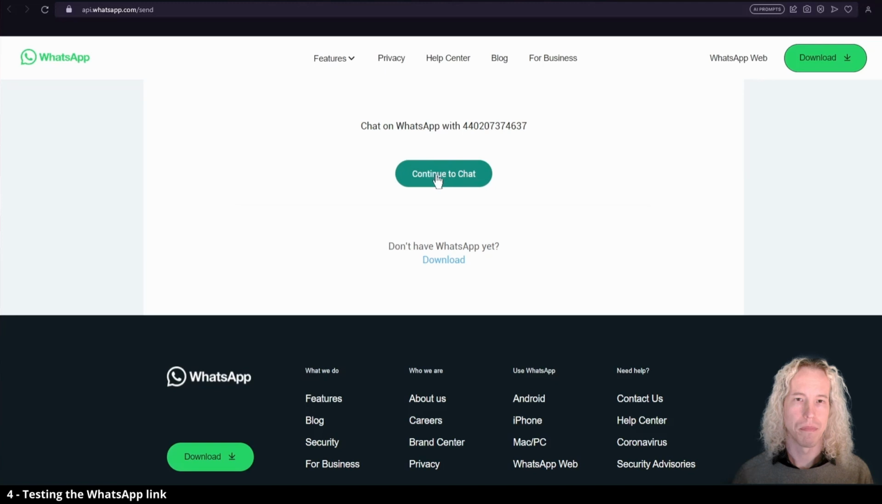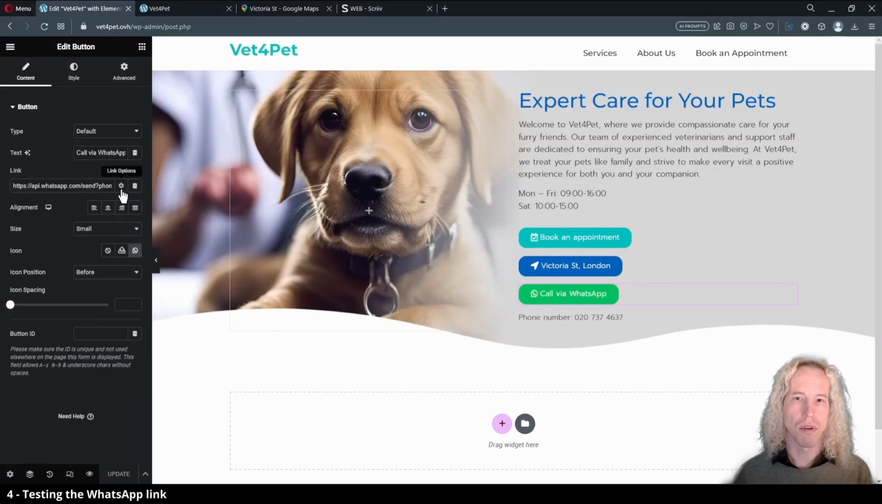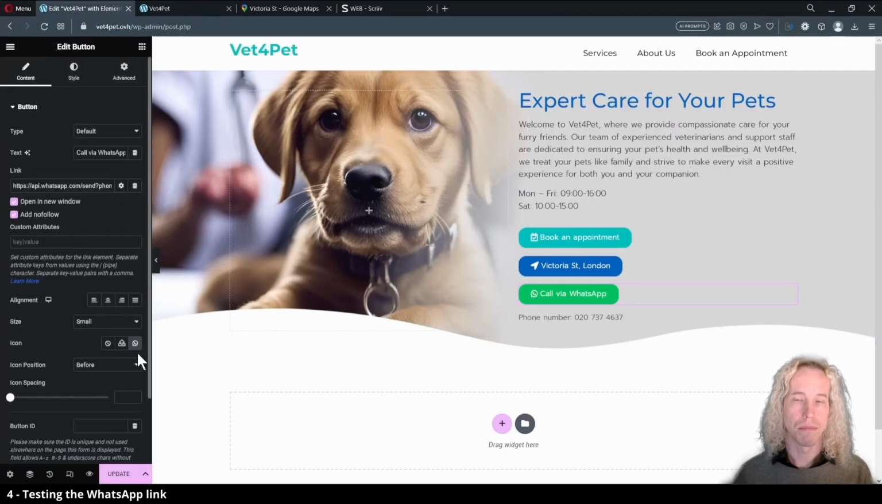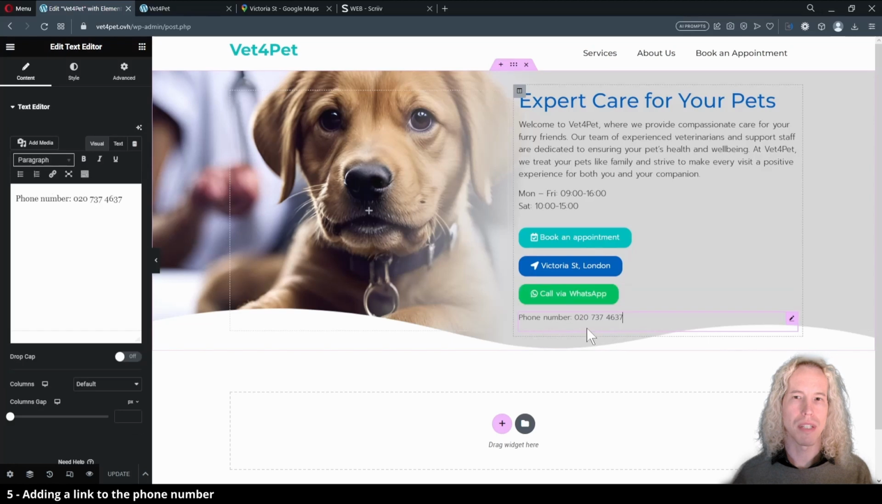Moving on. Let's also tick the boxes for opening a new window and NoFollow, and update the page. Now the phone number, paint it with your mouse and click on the link button. Type in tel:country code and your number without any spaces or dashes and hit enter on the keyboard. If you'd like, you can bold the number.